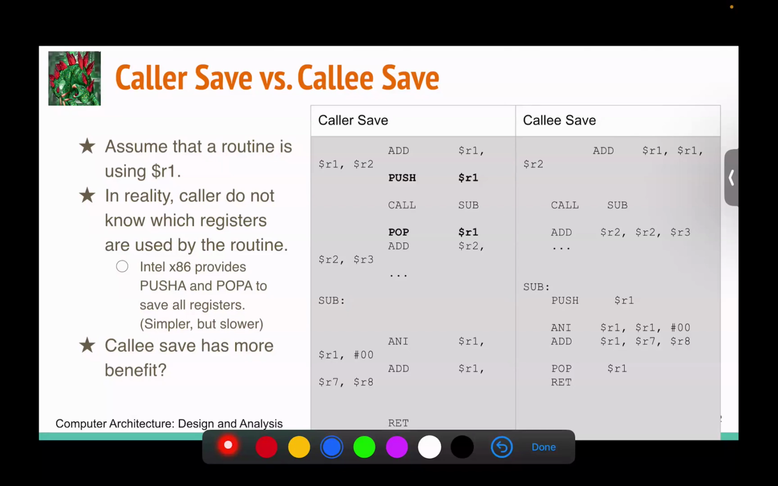We have two choices. First one, the caller. I will call you, so I save the variable. Make sure that when you return, I can load it back. And another idea is the callee. I call you, so you have to make sure that once you return, my data is still the same.